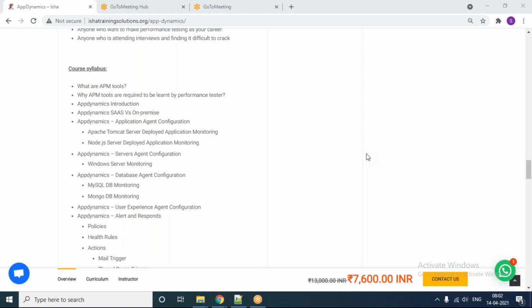So, in our previous demo session, we saw what all the course content is that we are going to cover, right? So we'll pretty much start the topics today, and we'll try to have a small explanation of the AppDynamics tool as well. Okay, so basically, APM tools. What are APM tools? Okay.